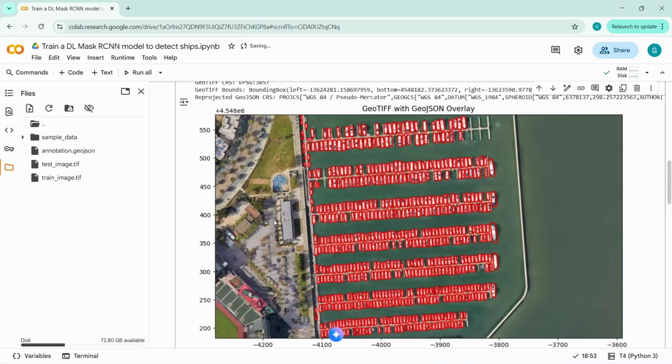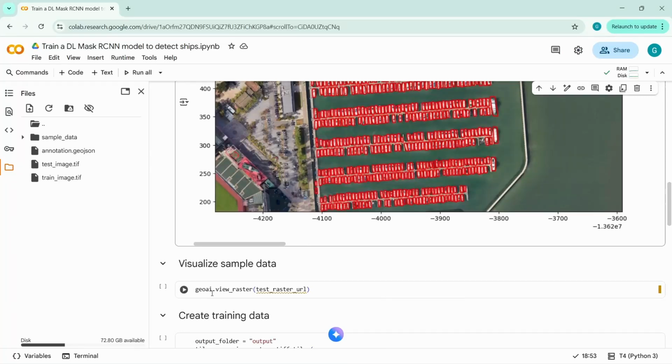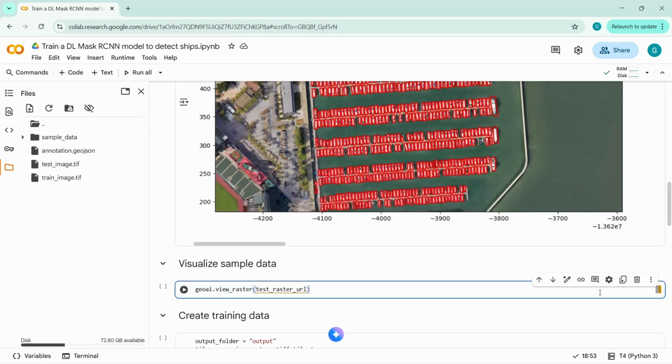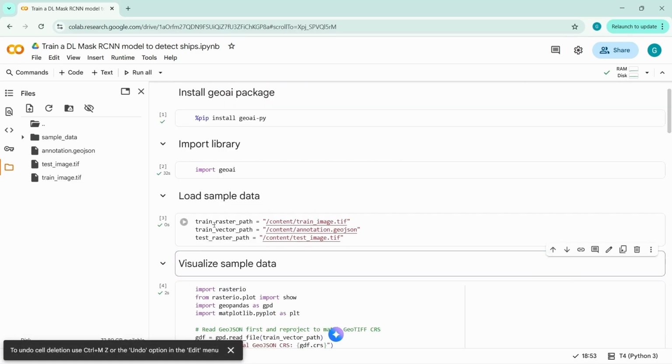So we can see the image and also the annotation file as a vector layer on top of our image. Now let's go to the next cell. GeoAI also has one function called view raster. If your image is from a URL, then you can directly view the raster with the GeoAI view raster function. But since our image is not from a URL, we do not need this. Let's delete this and move it to the top.